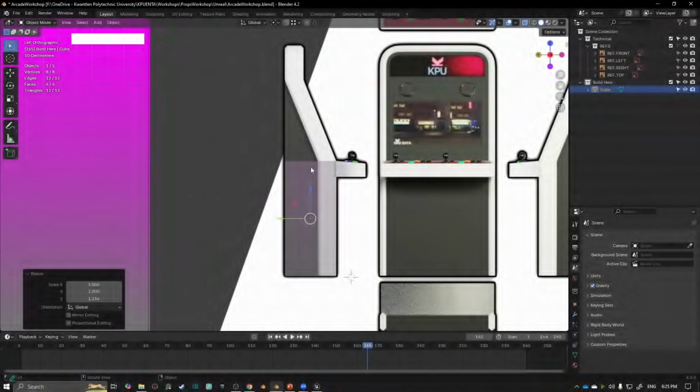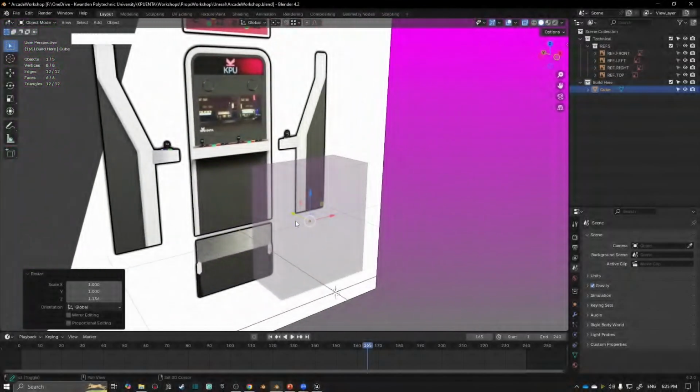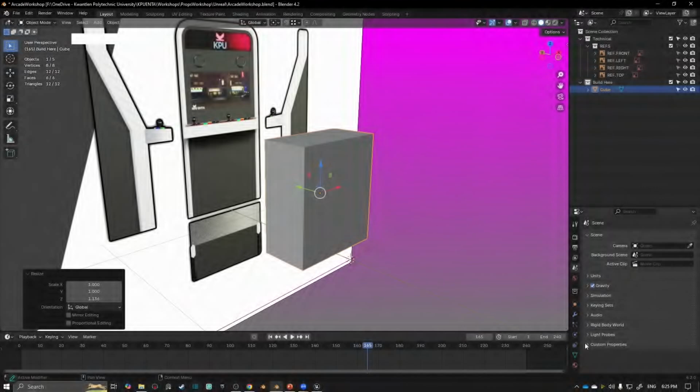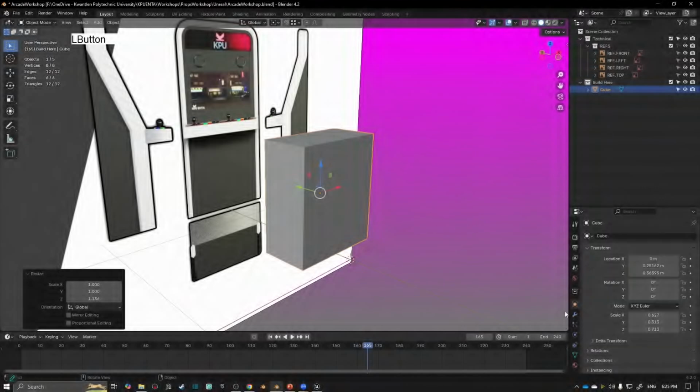Just to where that angle starts, like that. Okay. So now I've scaled this up. One thing to remember with Blender, much like Maya, if you've used Maya before, you need to freeze your transforms and delete history and stuff like that.